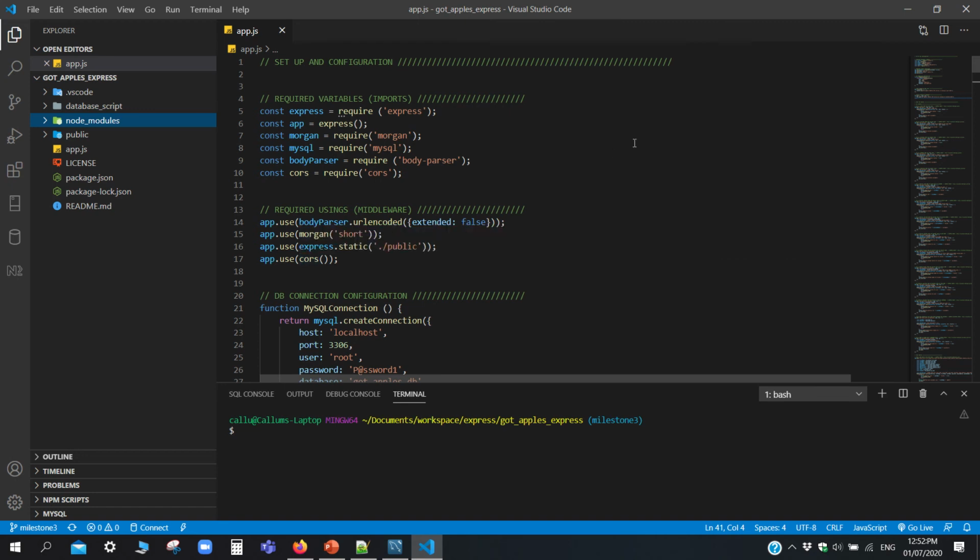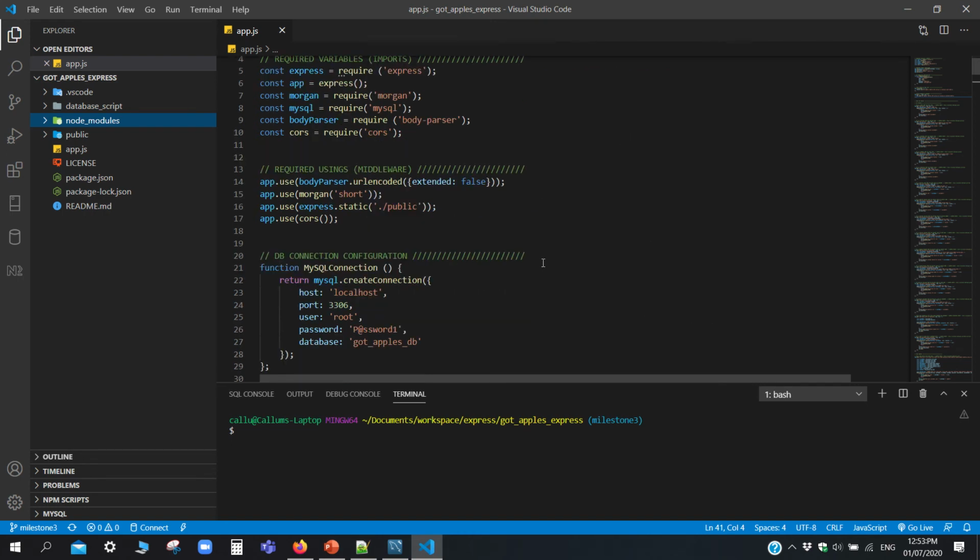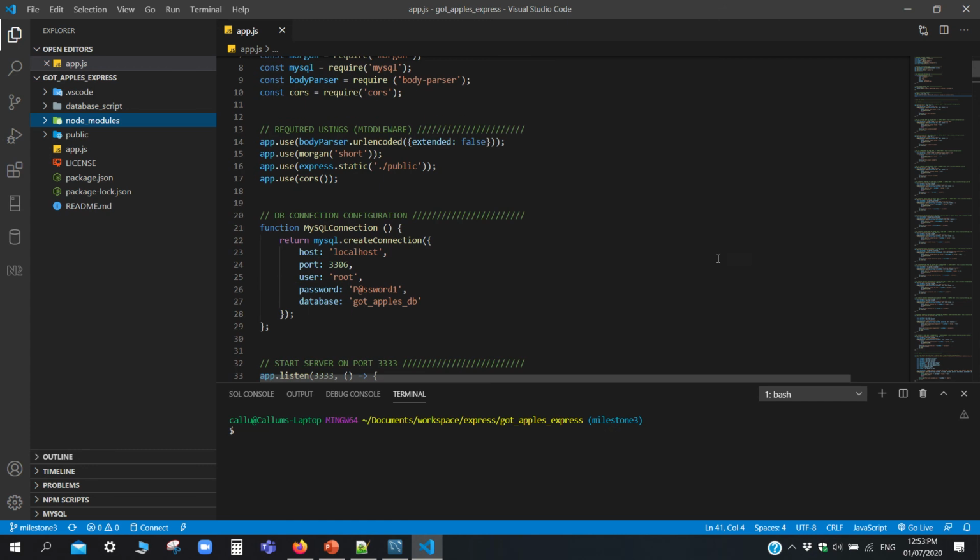In a real world scenario, I suspect you'd be much more tight on that. And for the MySQL, I'm using a function to return an instance of MySQL's create connection, and that instance holds this configuration information. Now, this is what's going to allow us to communicate directly with MySQL.